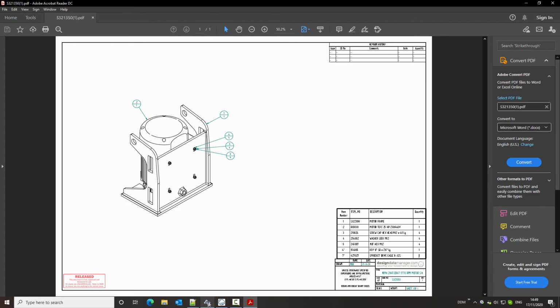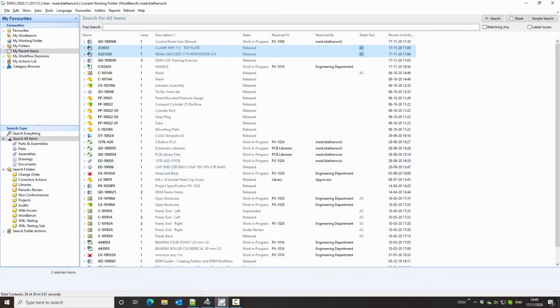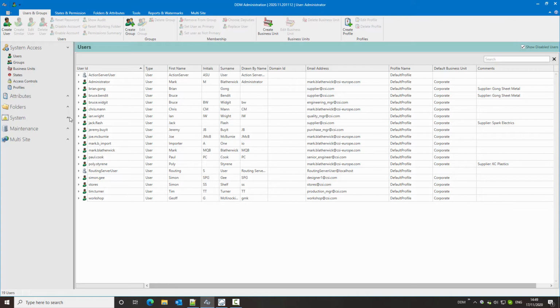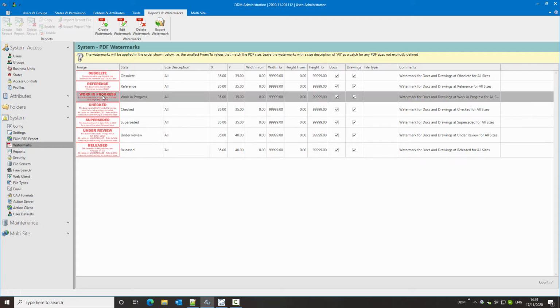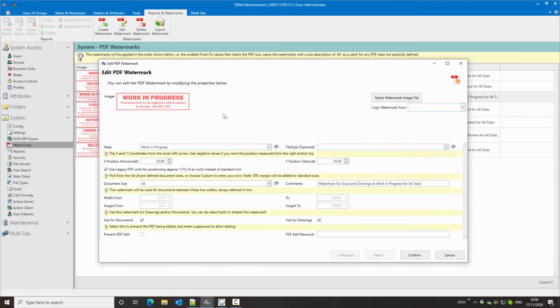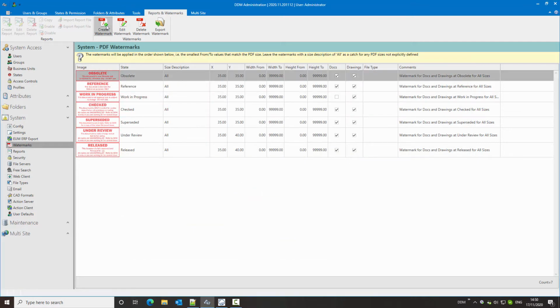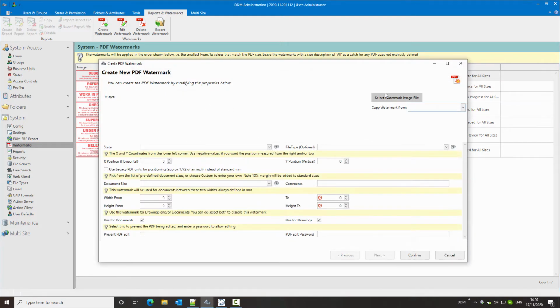If we go into DDM admin, and go to System and Watermarks, this is the page where we can configure our watermarks. The first thing we want to do is take a look at the work in progress watermark, because we want to create a separate watermark for work in progress documents. So we're going to edit the existing work in progress watermark, and we're going to remove the option for documents. We'll confirm that, and then we're going to create a new watermark.